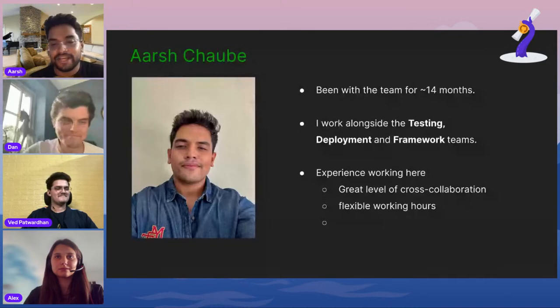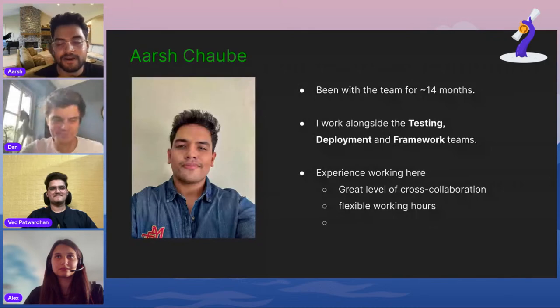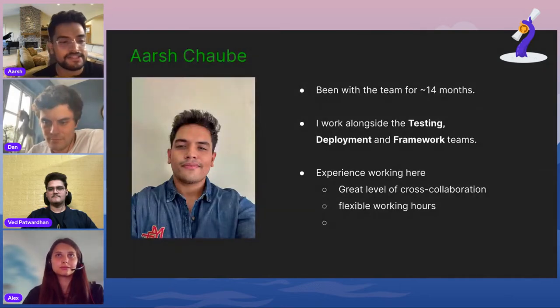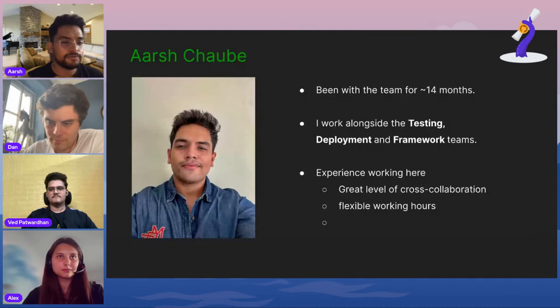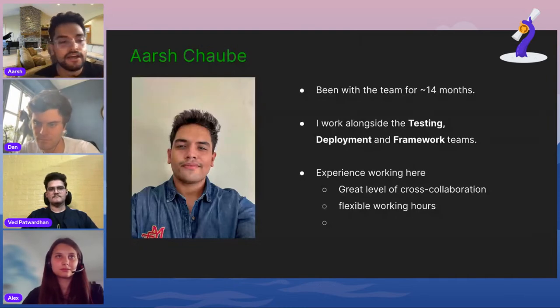So when talking about experience, I'll obviously talk about all the points that Wade mentioned, but one thing I'd like to particularly focus on is the level of cross collaboration among teams. Let's say you're in the testing team, you'll be collaborating a lot with the CI team, because you need to take the local setup to the cloud setup. And of course, you can hit anyone in the team at any point in time with any question you want.